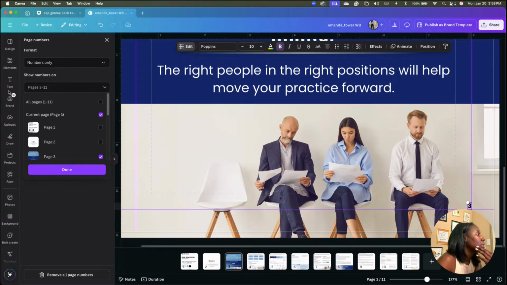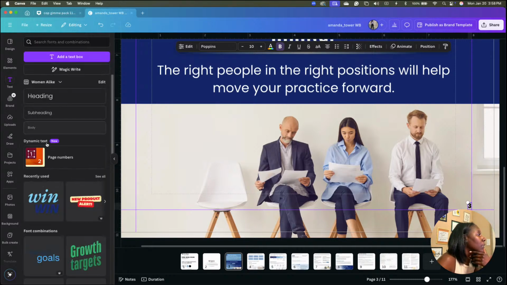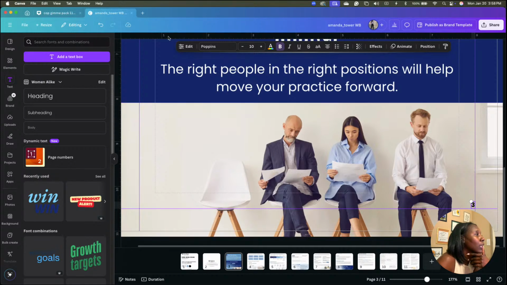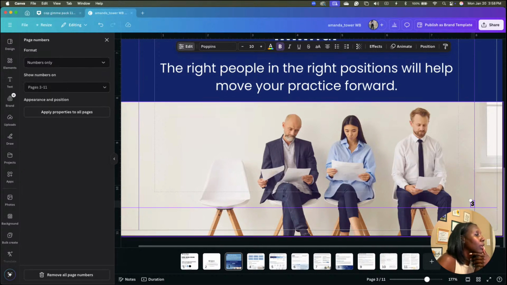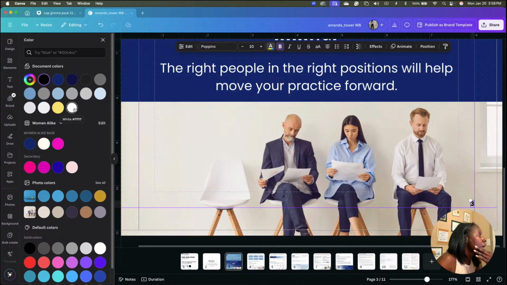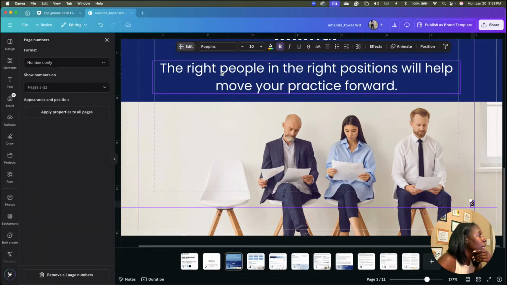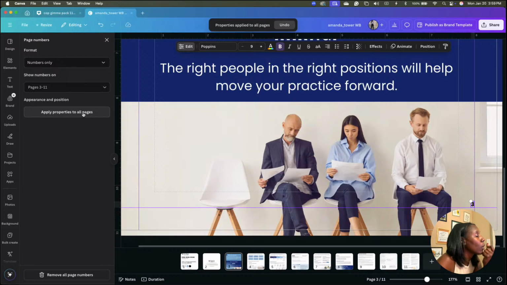So you're going to press this text box and it'll be a thing that says dynamic text. That's what I clicked. And so now you position the number where you want it. You can even change the color of the number should you desire. I think we're going to leave them black for the most part. And change it to the font and the size that you want. The lowest size you can go is 9, and then put it in the position that you want it to be in. And once you do that, you press apply properties to all pages.